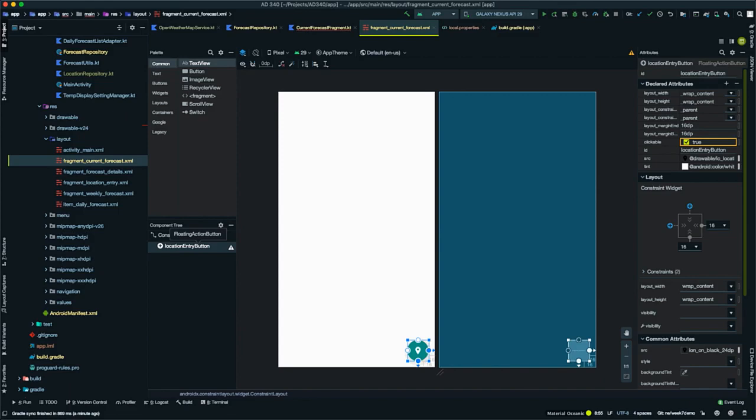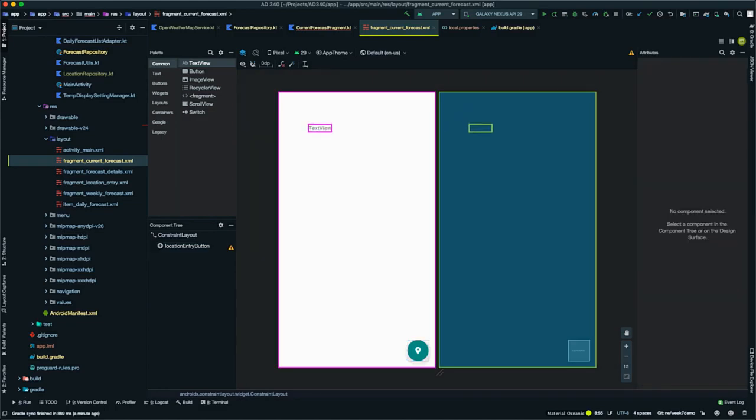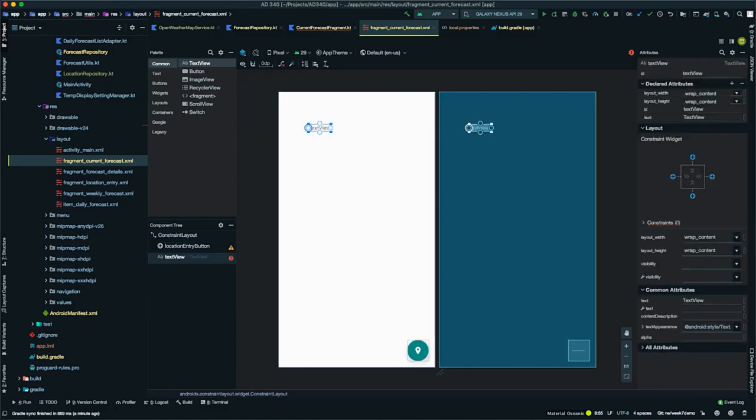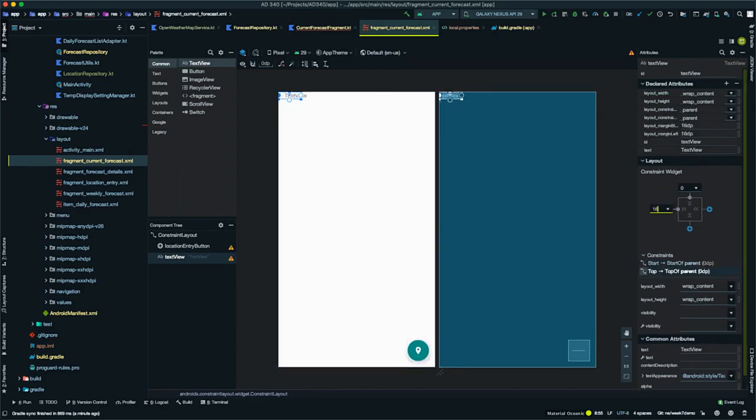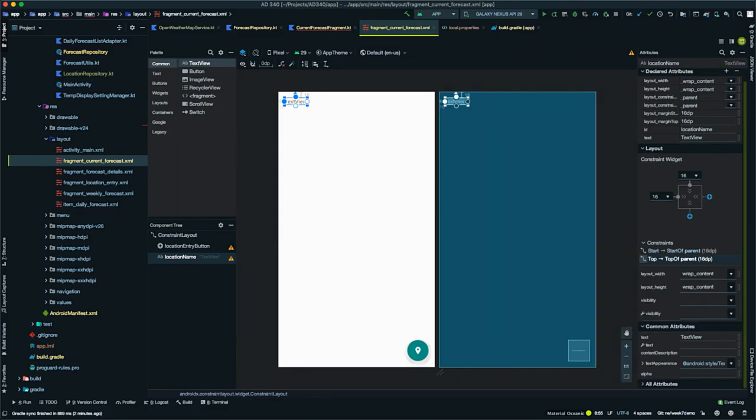If we go back to the design view, we'll see here that all we have now is the floating action button. So now what we're going to do is just come over here and drag a text view into our layout. I'm going to constrain it to the top and left. We'll just add a quick 16 dp margin to the left and top as well. And we're going to just call this for now location name. And then if you really wanted to, you could come lower in the attributes panel and maybe update the text appearance to something like large.